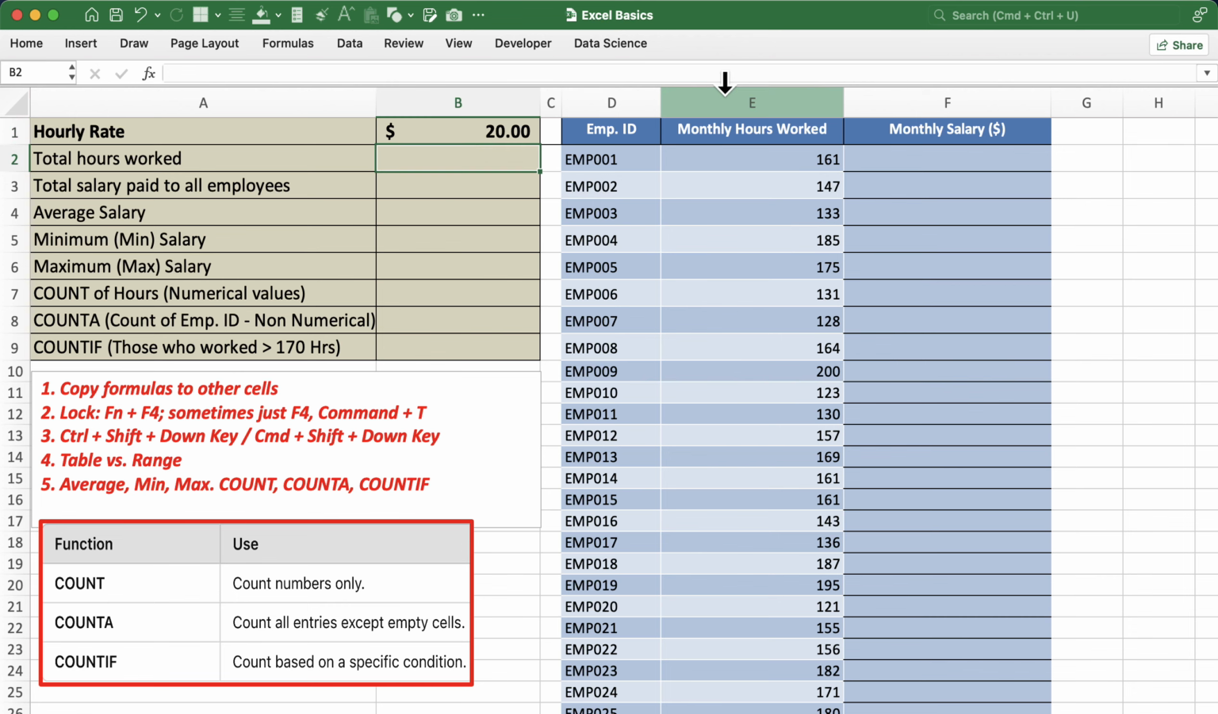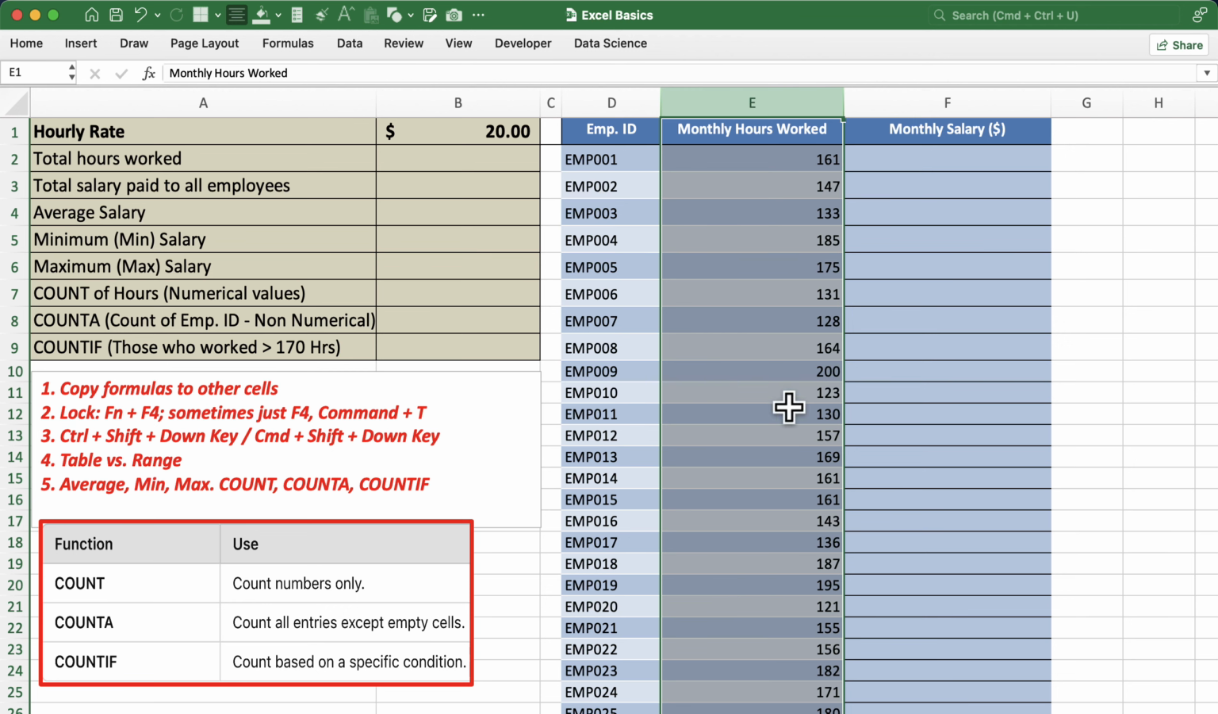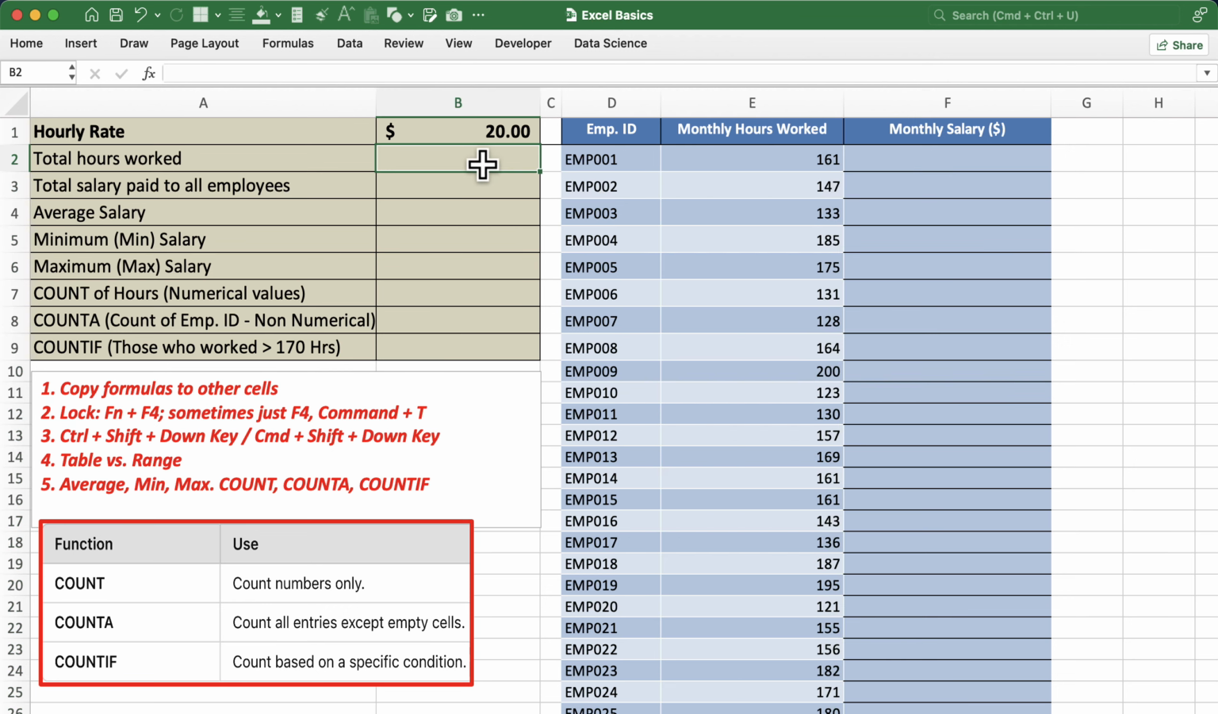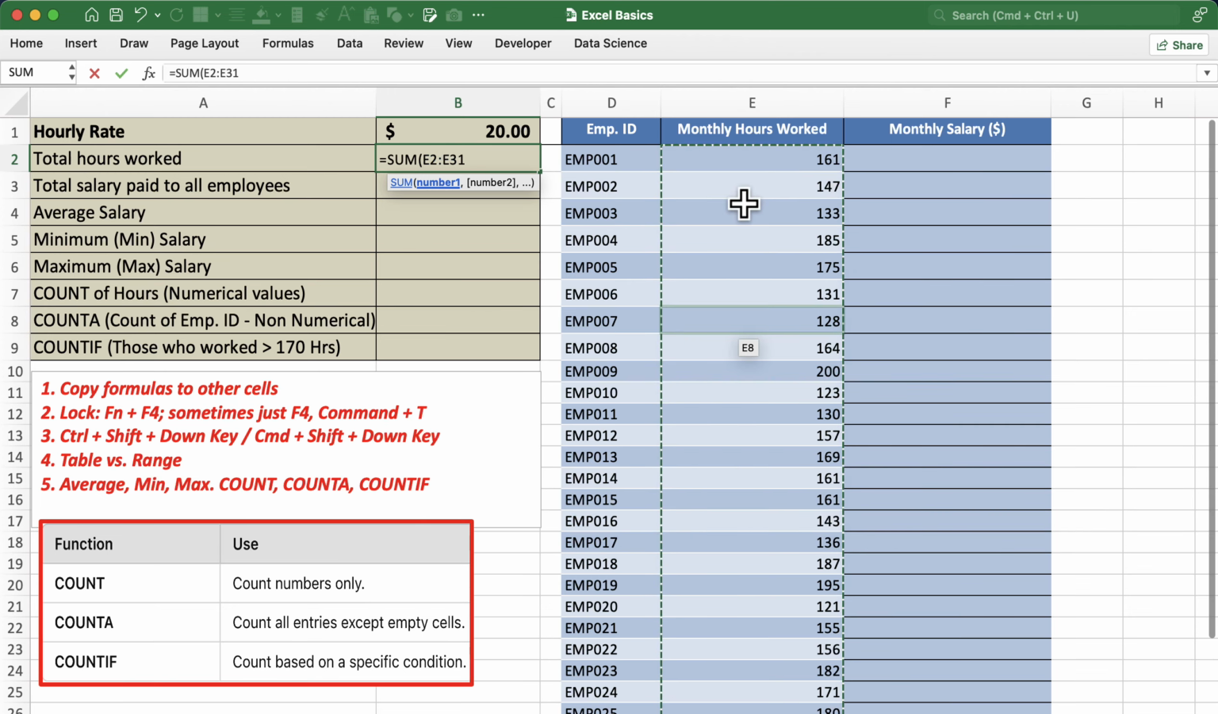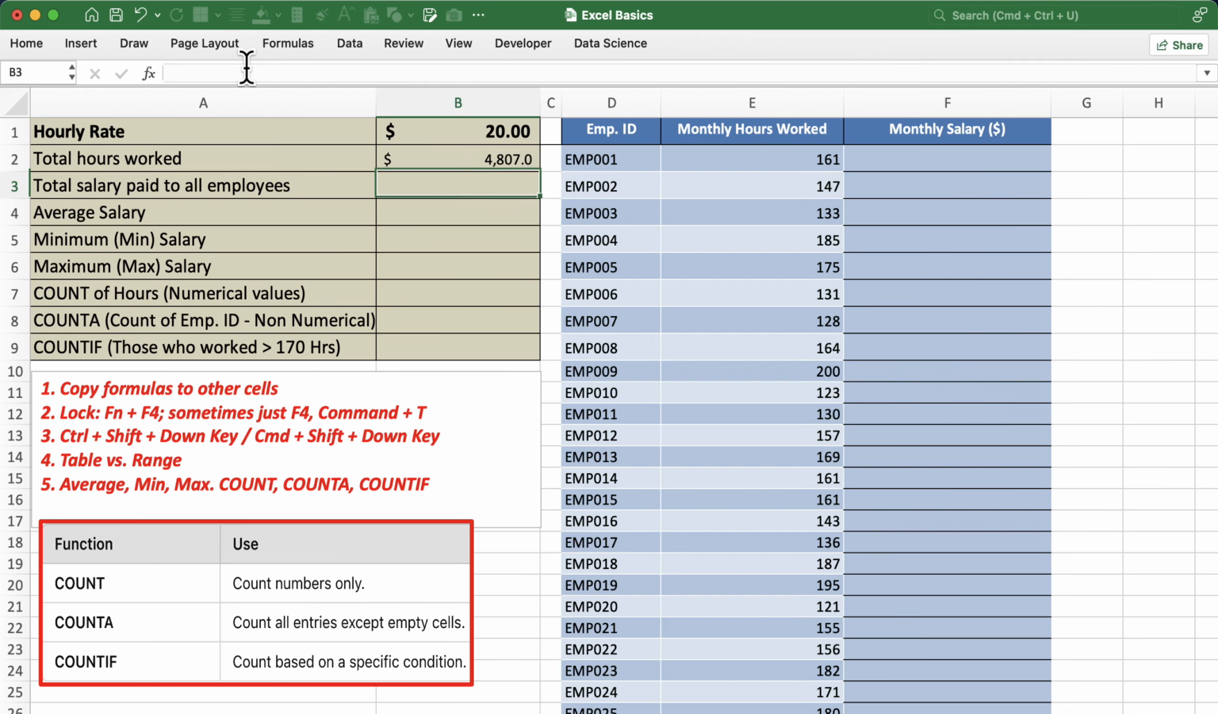So this is the column for hours worked and we want to calculate their total or sum, and for that purpose I will use this formula. When you want to select this whole column, a smart way is to just select the top cell and then press Ctrl, Shift and down key on your keyboard and the whole column will be selected, and then close parenthesis, hit enter.